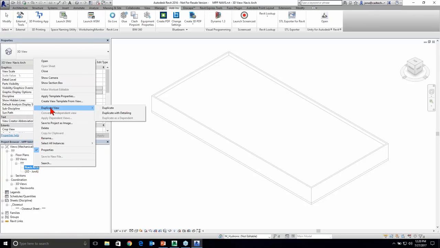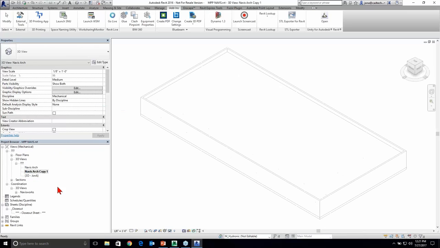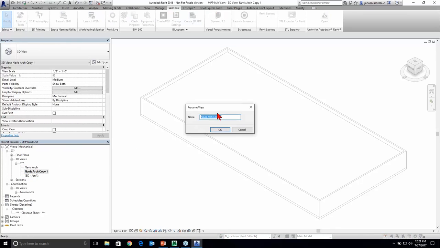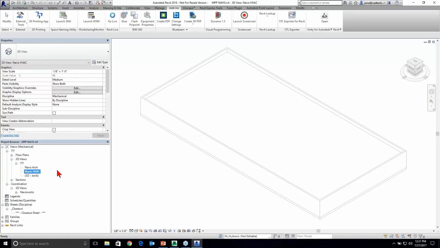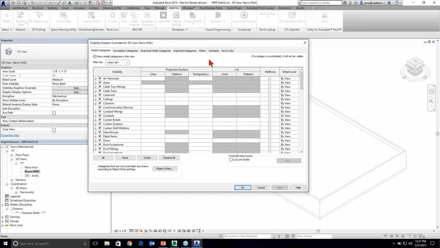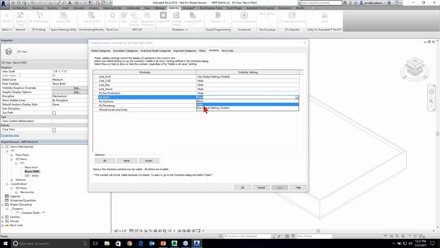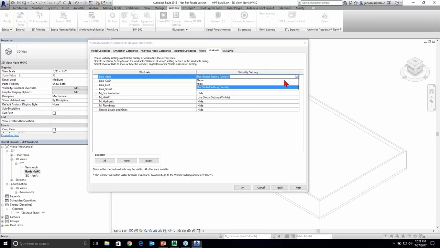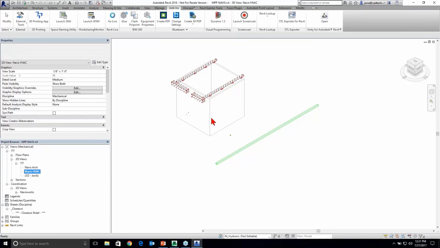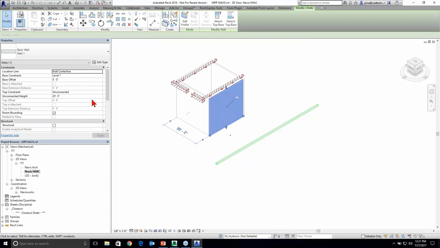Then I would duplicate the view, rename it. We'll call this one HVAC. Visibility graphics. Grab my HVAC, unhide that. Hide my architectural. There are all my elements. Looks like I've got some basic walls stuck in here.